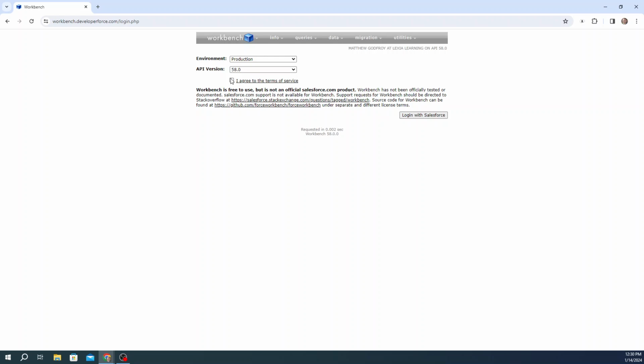That's exactly what I want because I'm in a dev org. And again, I'm pretending it's a production org. So production is certainly the environment. You also have the option to do sandbox. And I'm going to select login with Salesforce.